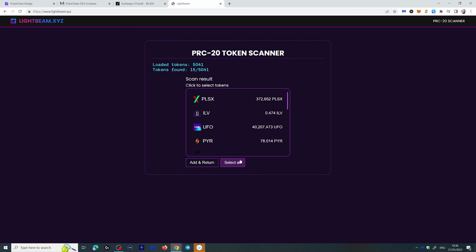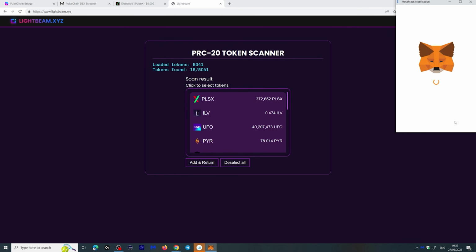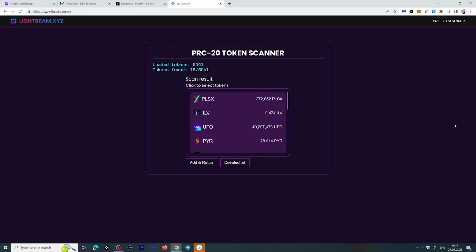So what you do is you click Select All and click Add and Return. Now what MetaMask will do, it will prompt you to add these tokens one by one that it automatically found. So for example, here we have CSwap for whatever reason, we add token. Then we have EFI, we add token. And we just do this for all our tokens.